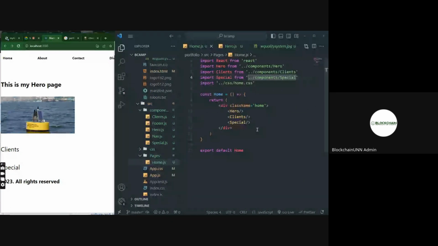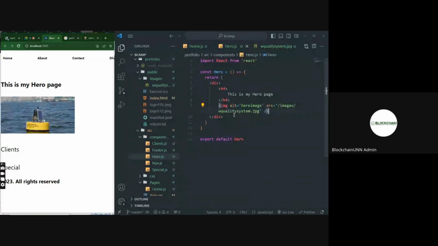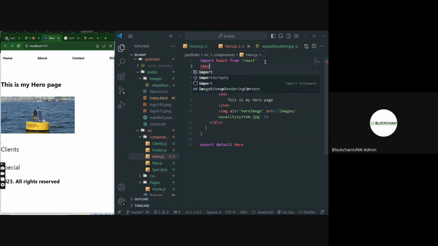But with images, once you add your image to your public folder, all you have to do, if I go to my hero.js, is just do slash images slash the name of the picture. That's the name of the picture basically. So that's one way to do it. Another way to do it basically is to import the image, right? So let me try importing.